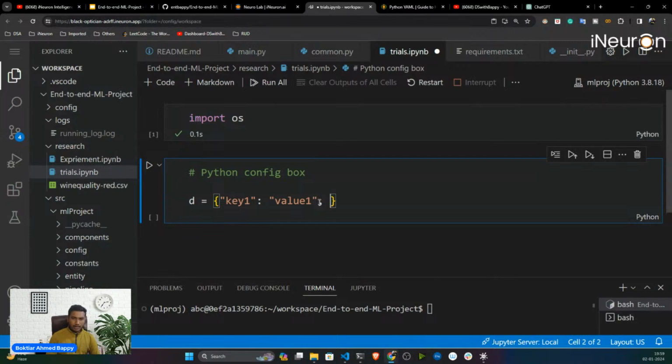And here I can take another key-value pair. So I'll just write key2, and let's say I have another value, value2. Okay, so this is my dictionary.